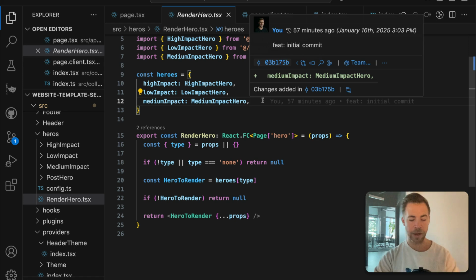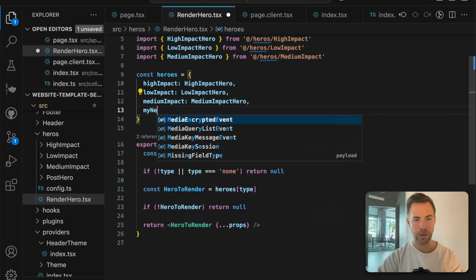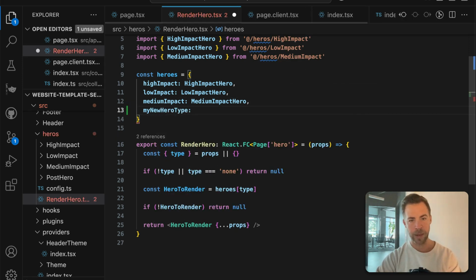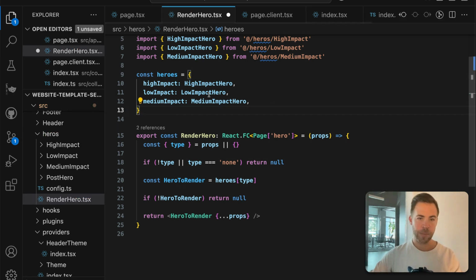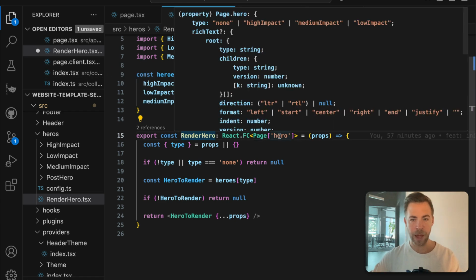So if we wanted to add another hero type, I would say my new hero type, and then pass it my new hero type component or whatever. Obviously that's not real yet. But you keep this map. And so we type this component. This is a React component. We type it with the props of the page hero. So it knows that these props are the same type as we have from payload.